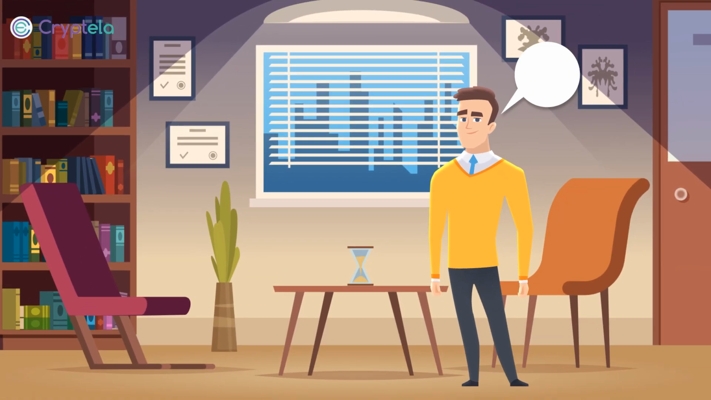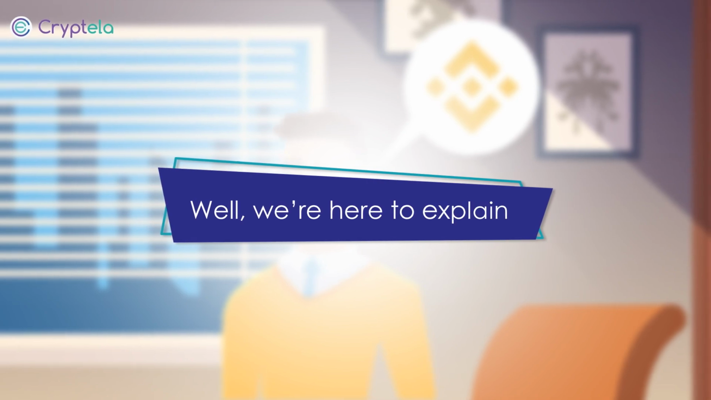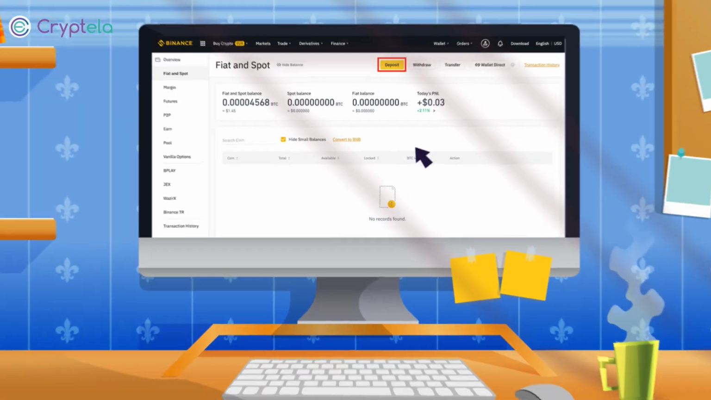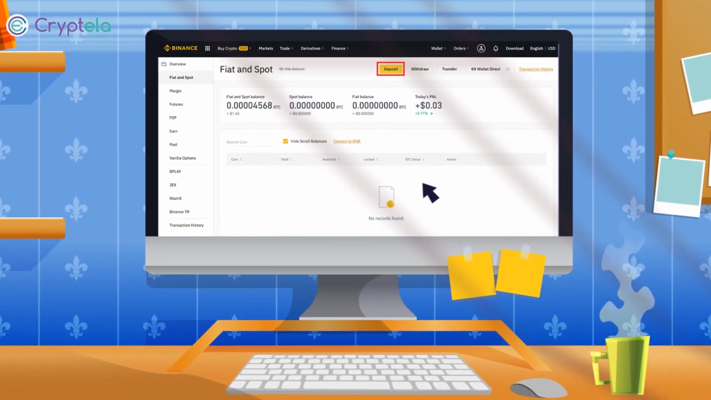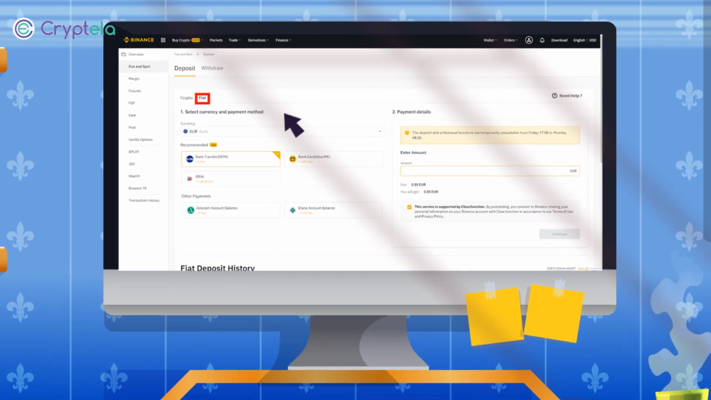Hearing a lot about Binance and want to know exactly how it works? Well, we're here to explain. To begin, Binance is the world's largest crypto exchange. You need to deposit your funds to start trading. Binance accepts fiat and cryptocurrency from bank accounts and external wallets.